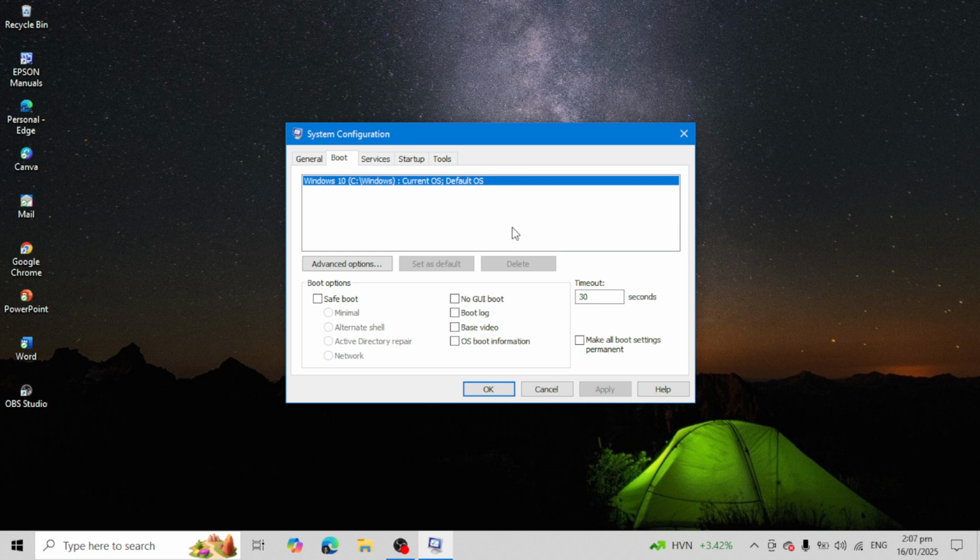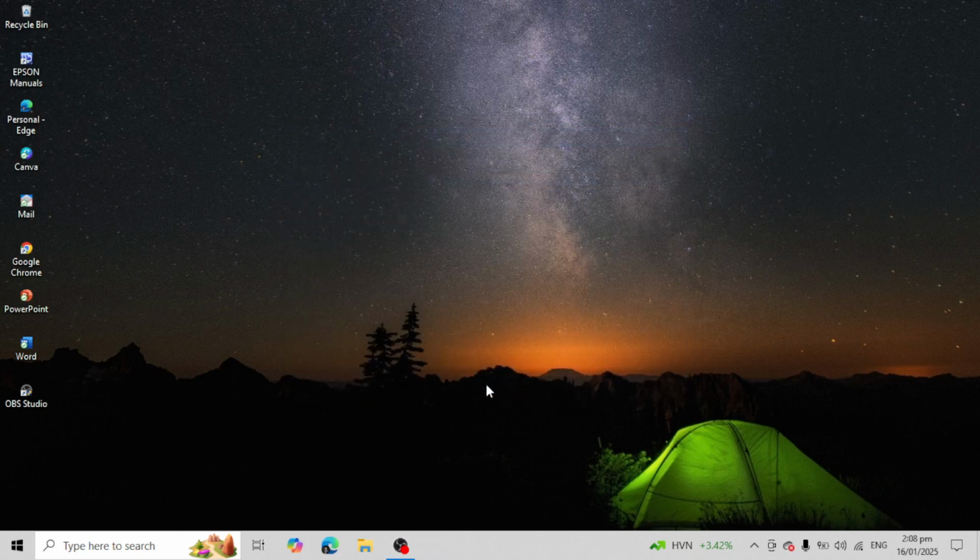Okay, so the next thing you will do is you need to select the current operating system, and you should make sure that this is the current default as it is already selected. There's no need to touch anything, only this. Then click Apply and then OK.